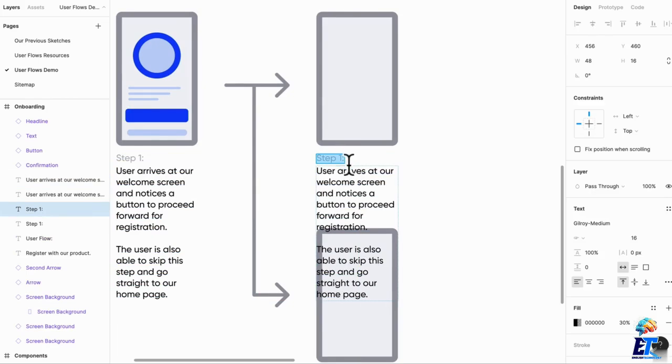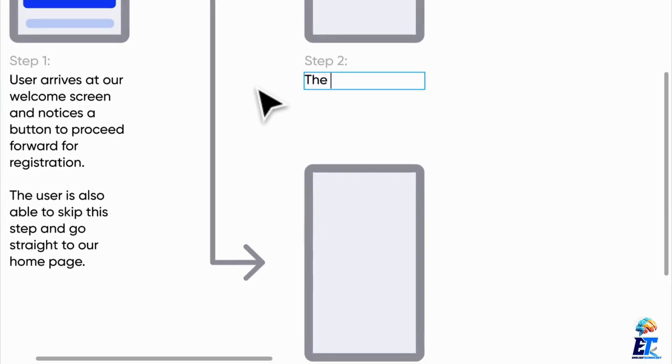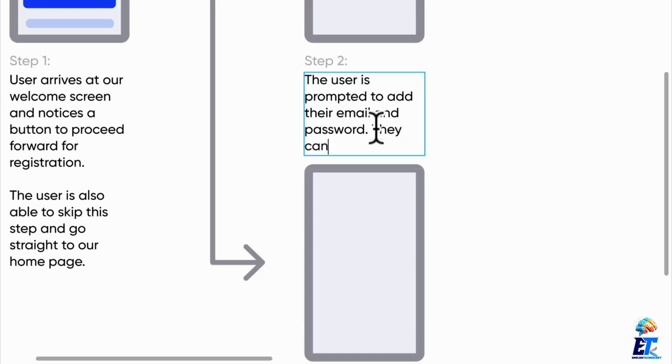So step 2, we're not going to really focus on the actual home screen right now, but we're going to focus on step 2. And step 2 should be something like the user starts the registration process. So maybe it's like the user is prompted to add their email and password. They can confirm those details and proceed.